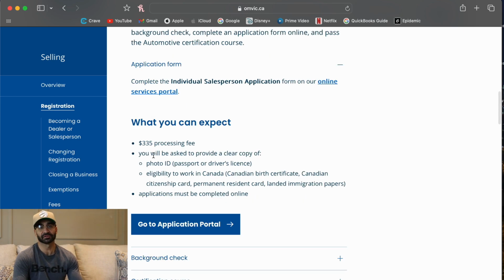So it is a $335 processing fee. You will be asked to provide a clear copy of photo ID, so have your passports or driver's license ready. Eligibility to work in Canada, Canadian birth certificate, Canadian citizenship card, permanent resident card, landed immigrant papers, so all that stuff. Application must be completed online.